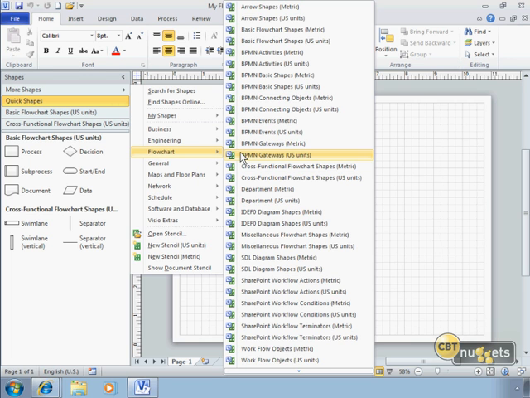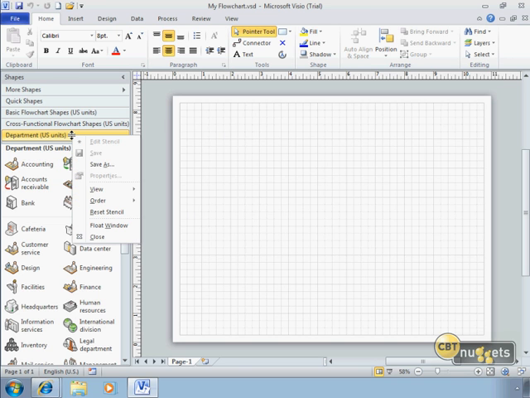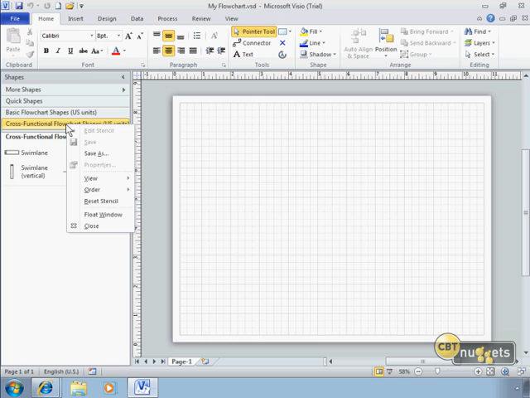They're divided by category, and then you go into the appropriate category and then select a specific stencil. You'll note that we have in the flowchart area a lot of options here. Let me choose Department US Units for grins, and sure enough it shows up with all of the other stencils. We can scroll through and make use of those shapes all day long. If we determine that this is not the correct stencil, we can close it by right-clicking the stencil and selecting Close.